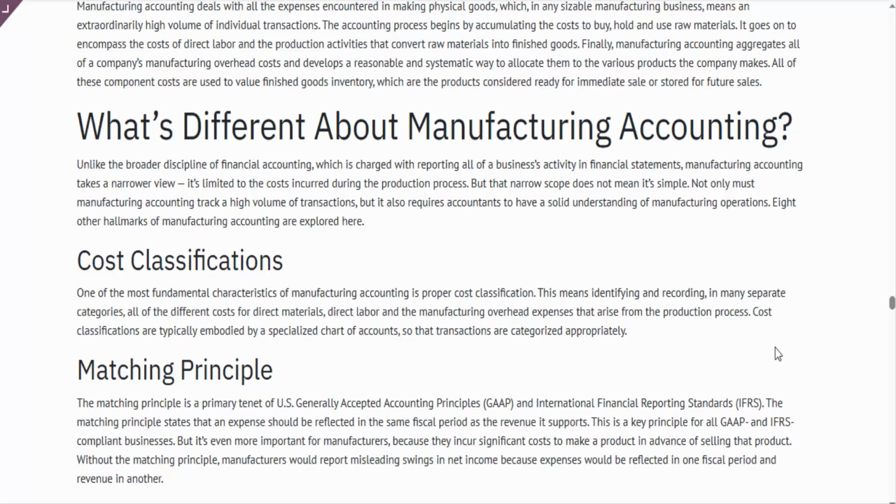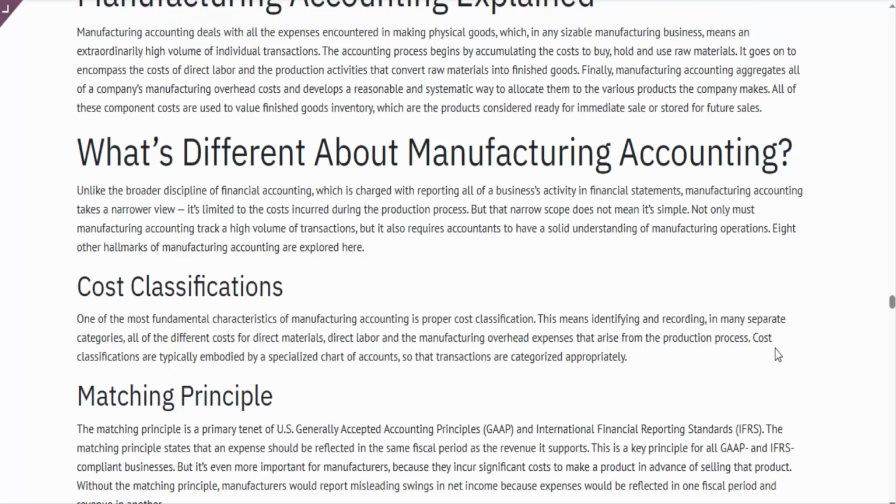Finally, manufacturing accounting aggregates all of a company's manufacturing overhead costs and develops a reasonable and systematic way to allocate them to the various products the company makes. All of these component costs are used to value finished goods inventory, which are the products considered ready for immediate sale or stored for future sales.